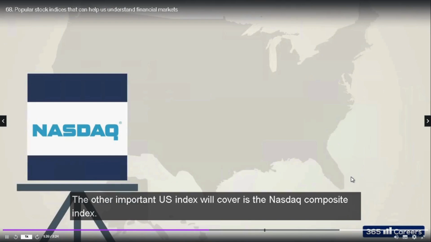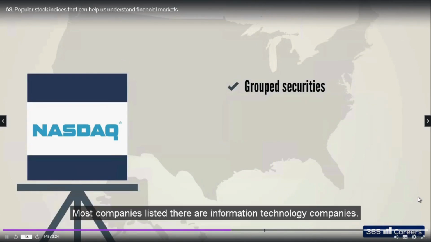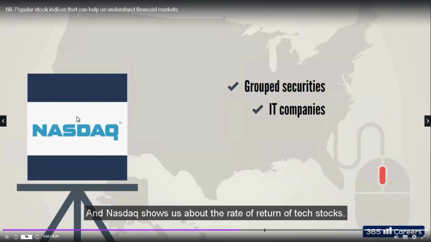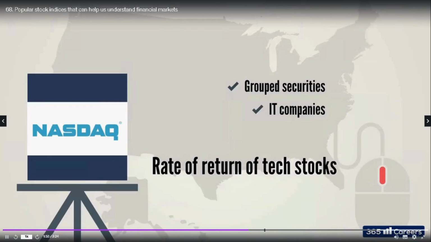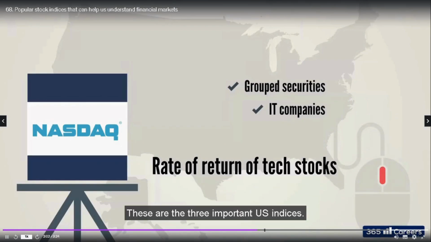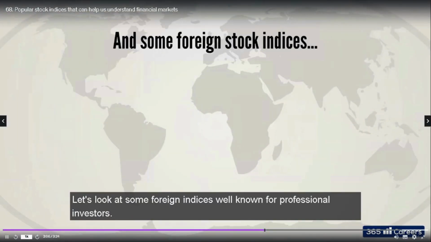The other important U.S. index we'll cover is the NASDAQ Composite Index. It is an index grouping some securities that are listed on the NASDAQ stock exchange. Most companies listed there are information technology companies, and NASDAQ shows us about the rate of return of tech stocks. All right, very good. These are the 3 important U.S. indices. Let's look at some foreign indices well known for professional investors.